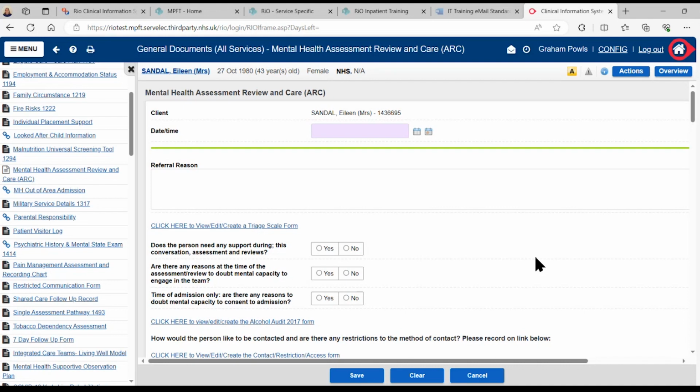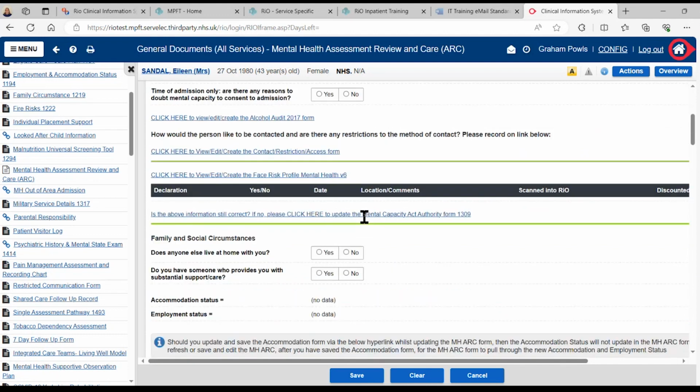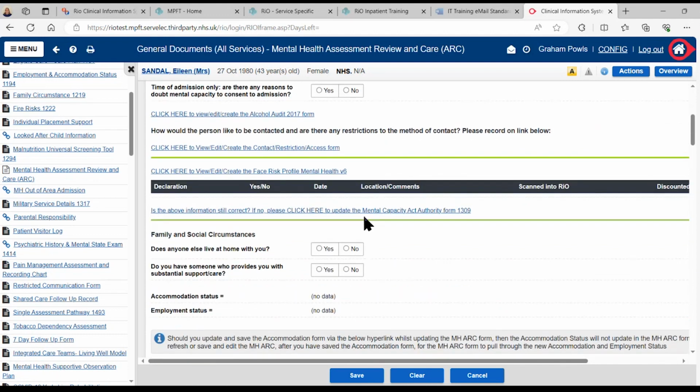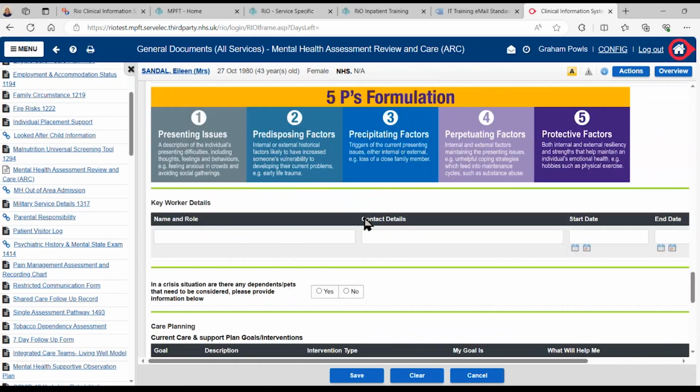If you're doing it for the first time, then you will need to fill in all the relevant information. So you will need to do the date and time at the top to say when you're doing the form. You would then work your way down, completing the relevant information. But if you're doing the transition process, the key things that need to be filled in are the key worker details.